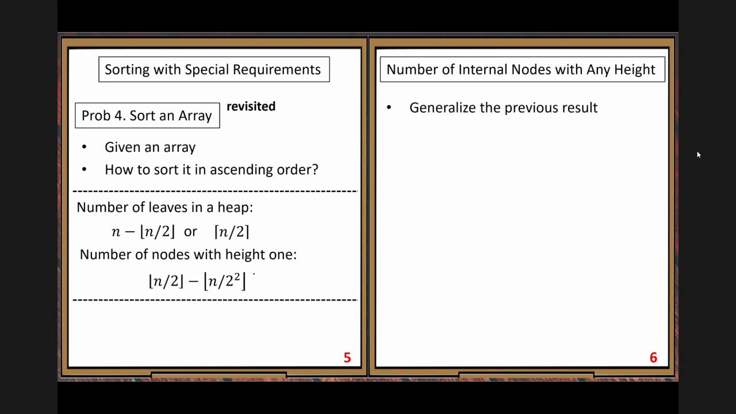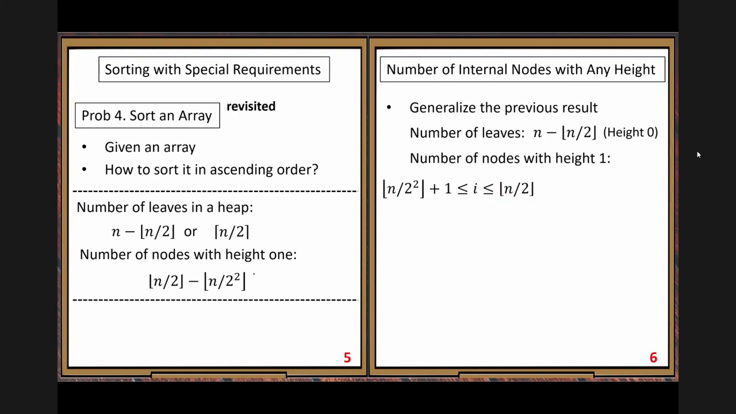We generalize the previous result. Number of leaves, this one. We try to find some rule here. That's for height 0: the formula for the number of nodes in height 0. Then the number of nodes with height 1 formula: this is the range, then the number of nodes with height 1. So we have the range and the number of nodes formula for each. Can you see some special pattern?